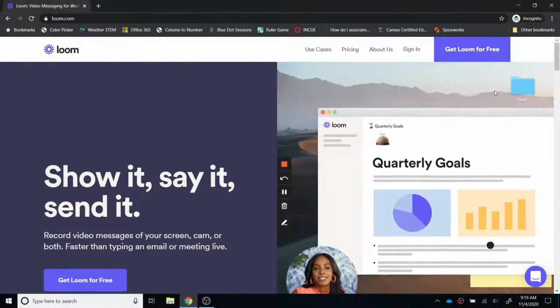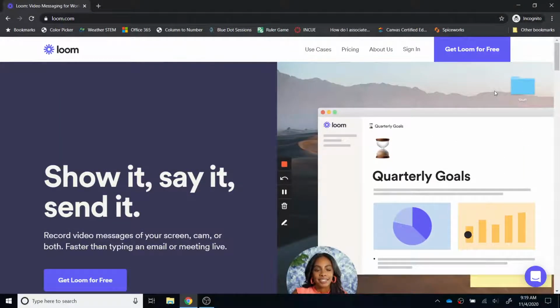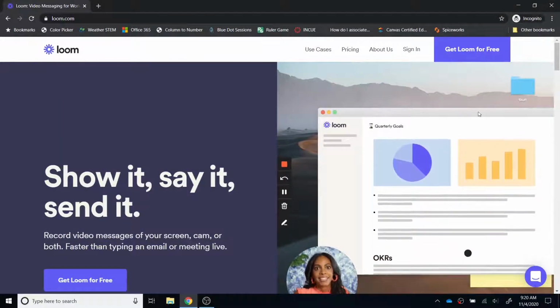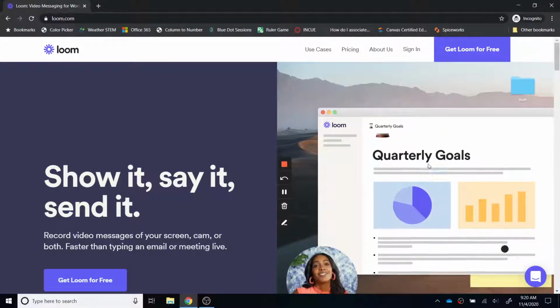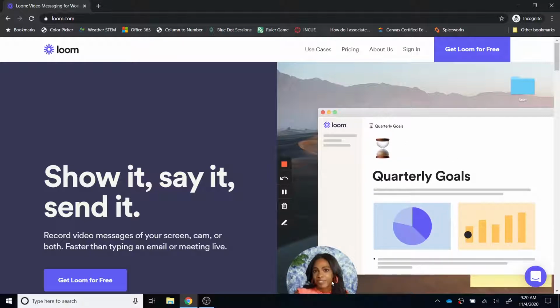Well, welcome everyone, and let's learn a little bit about Loom. If you're not familiar with Loom, it is a screen recording software that allows you to also have a picture of yourself on the screen. So you can see here there's a picture in the lower left-hand corner. You can actually move that wherever you would like on the screen, but it does record your screen and also shows you at the same time.